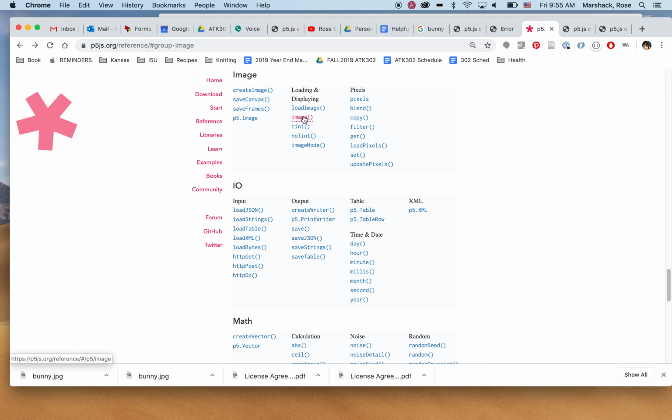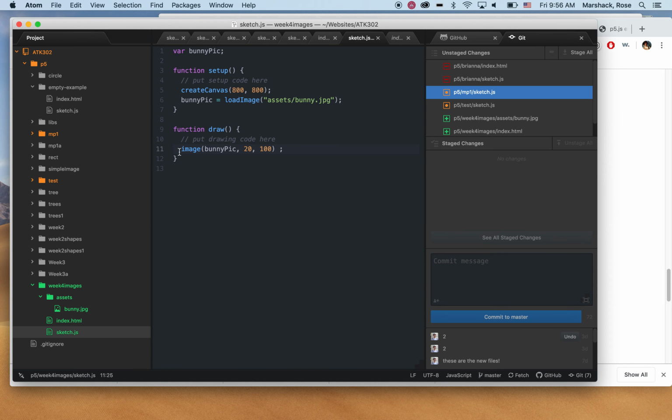Again, the image command, you guys can see in our file here, is in the draw loop because I may want to animate it. I may want different things to happen on top of it and everything like that. If I had it in the setup and then had other stuff back here, it would have only drawn once. So this way it keeps refreshing.